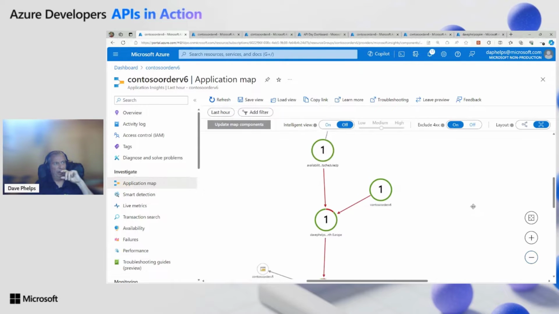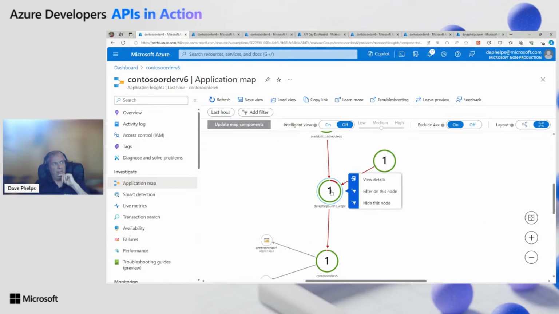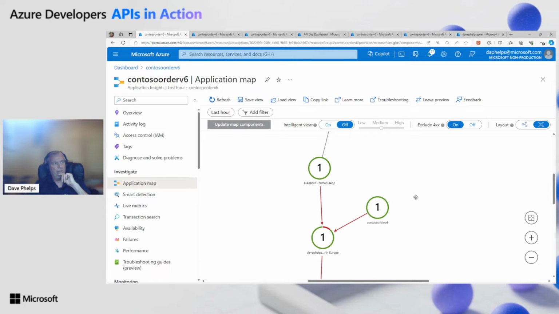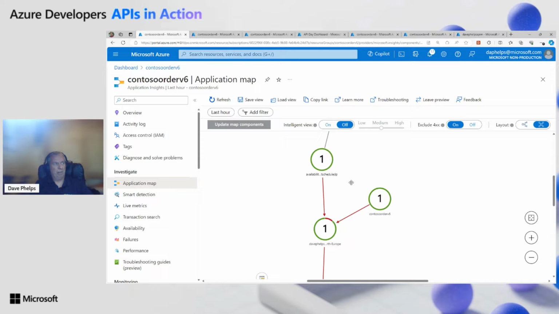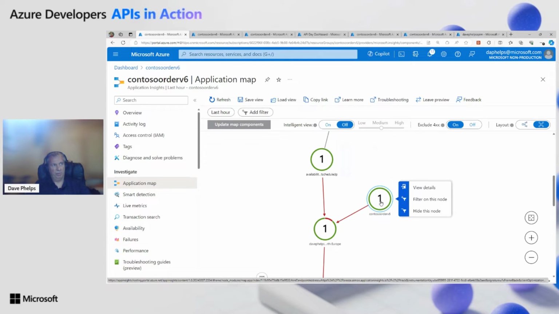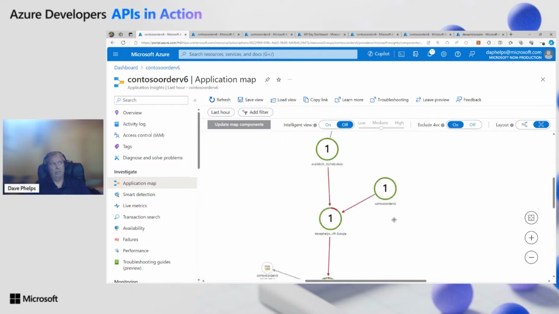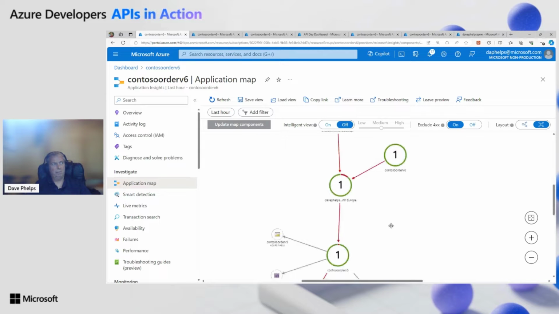It doesn't actually matter too much, but you can see here I've got my API management instance, which is shown here, and I've got two clients that are calling an API on API management. So I've got my availability test that we'll look at later, and I've also got another client. If you have multiple clients calling your API, that will get reflected in application map.